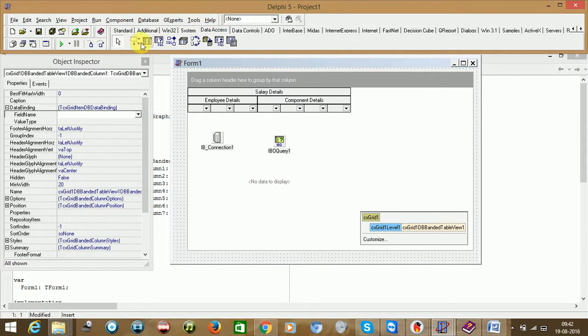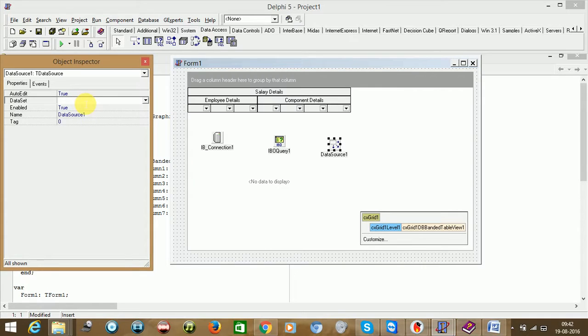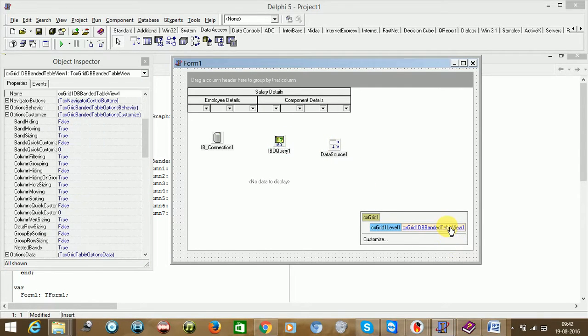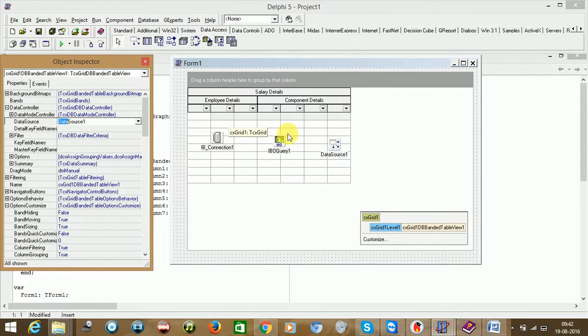Go to the data access palette, click and just get one data source. Just select from the dataset property this dataset and click on this view, and then go a little bit up. And if you see this data controller, if it is there, click here and choose the data source. Now you could see here, but the data is not there.